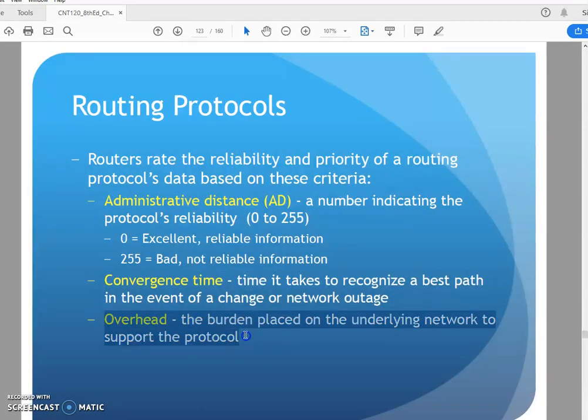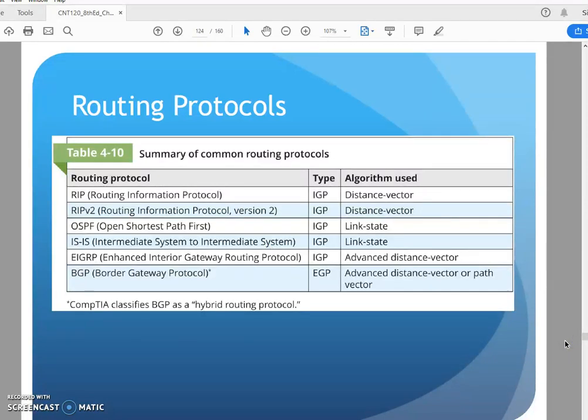Overhead: some routing protocols are going to send a lot of traffic on the network to learn all the routes. Meanwhile, other ones are going to do it only periodically. So the ones that send traffic all the time are actually adding overhead to the network. They're adding traffic to the network to learn what's out there. Meanwhile, other routing protocols only do it occasionally when a change occurs. They have a lot less overhead. They add a lot less traffic to the network.